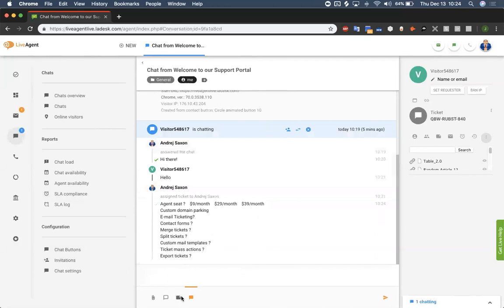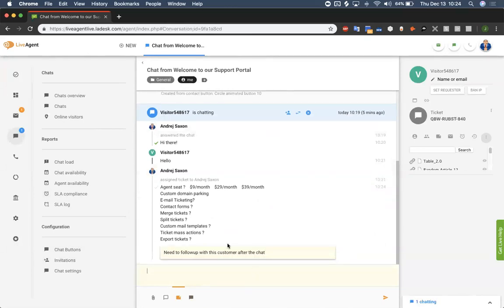Then we also have an option for writing a note in the chat. Basically, this is like a ticket. You know, when you're writing a note in the ticket, this is just for your own purposes. So maybe like, you know, need to follow up with this customer after the chat, and just hit enter. It's going to add a note to the chat.